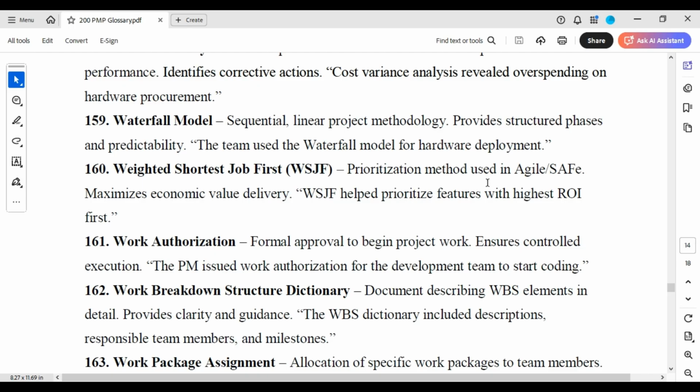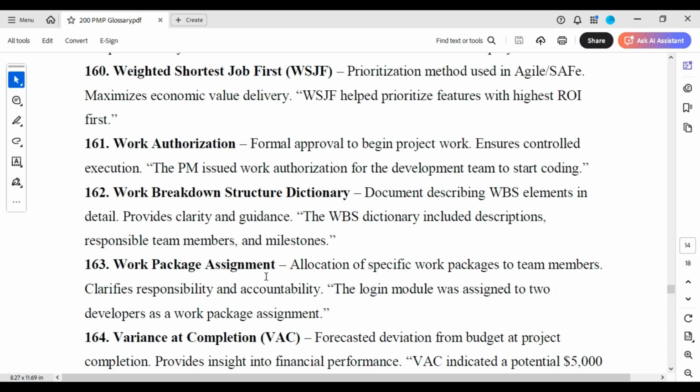Weighted shortest job first. So prioritization method used in Agile SAFe maximizes economic value delivery. WSJF helped prioritize features with highest ROI. Work authorization. Formal approval to begin project work, ensures controlled execution. PM issued work authorization for development team to start coding.